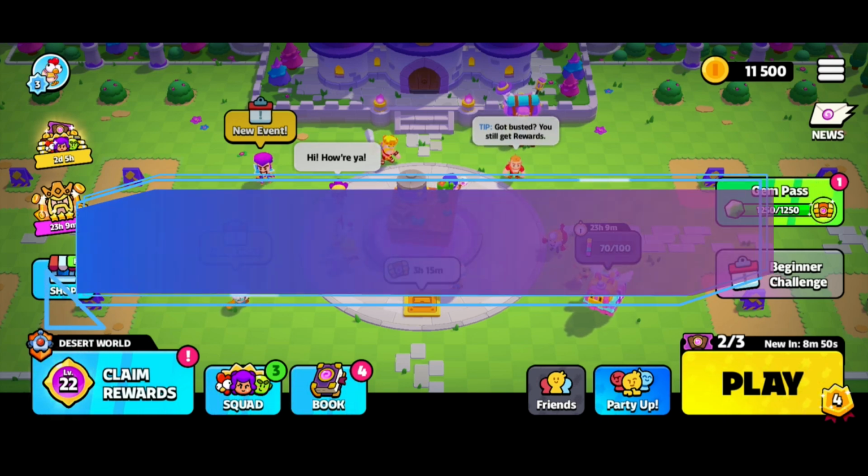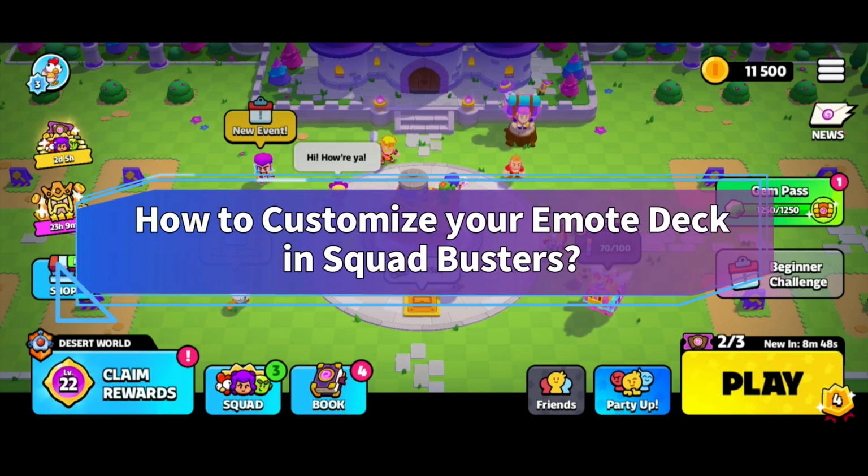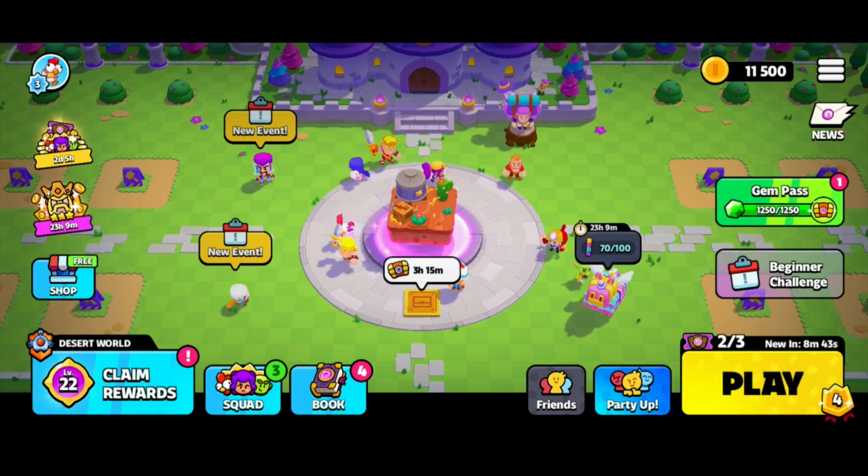In this video, I'll show you some easy steps on how to customize your emote deck in Squad Busters. So without any further ado, let's get started.